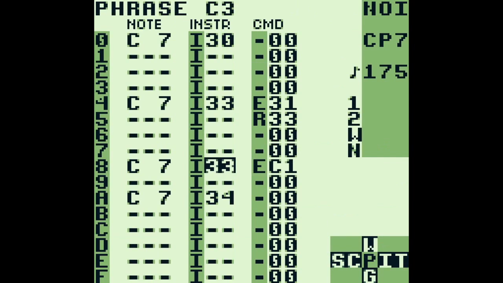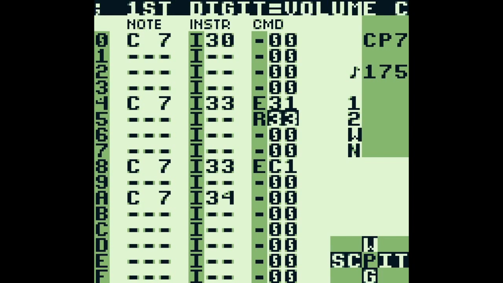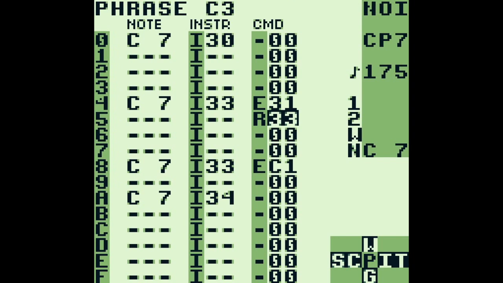And then at the end of the phrase, I do this R command, which I really like doing on hi-hats. If you haven't used the R command, the first digit, I'll just pull this up so it'll show us. The first digit tells you what the volume does. So setting it to 3 is going to make it increase each time the note is retriggered. And the second digit sets how fast the note is going to retrigger. So when it's set to 3, it'll retrigger every 3 ticks, which in this case would give us 30-second notes.